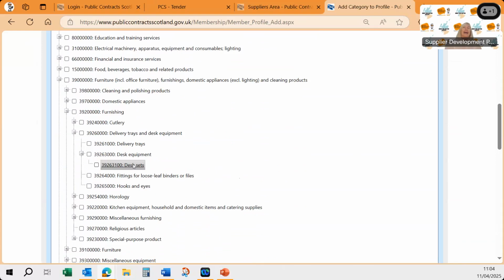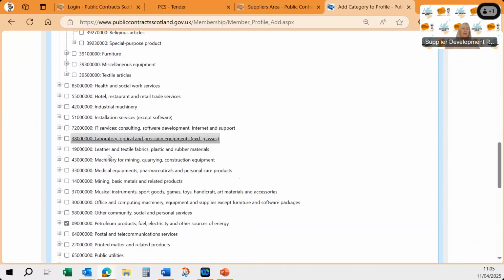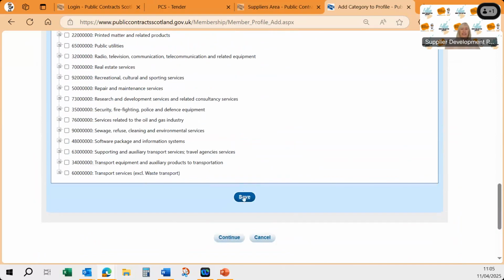Now, a hint or tip would be to not go as specific as desk sets because your buyer might not go that specific. Keep it one code above. So I would choose that one for desk equipment and I'll choose that one for furniture for the moment. Then when your alerts start to come in, if there are calls for competition, tender opportunities that are not relevant for your business, you can come back in and just hone this a wee bit better, maybe take out codes that are bringing through the irrelevant contracts for you. But for the moment, let's go down and save.